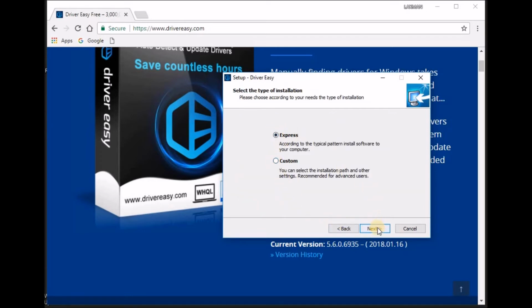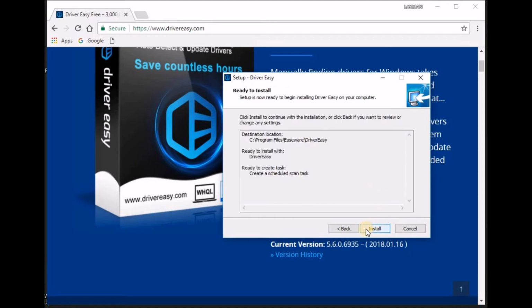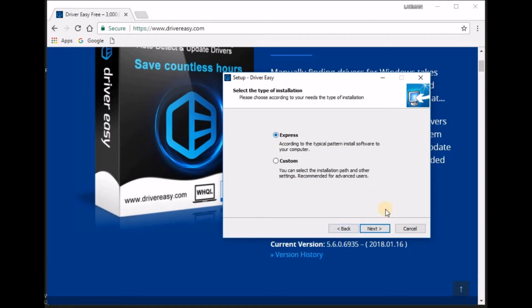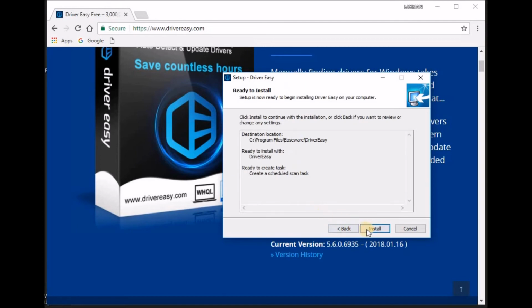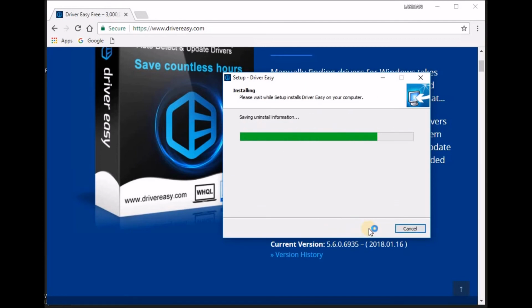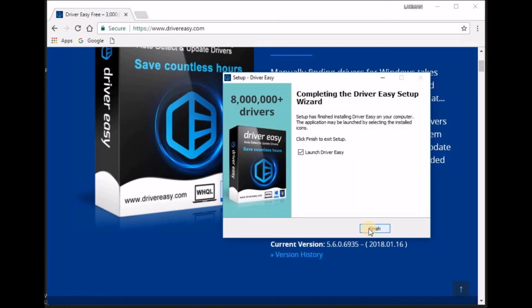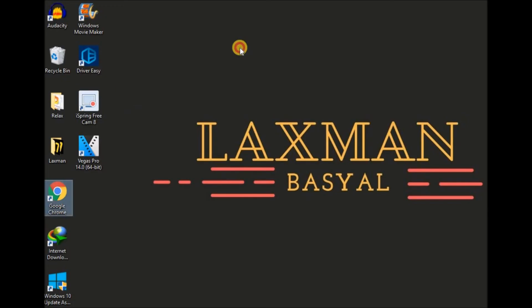Select custom and next. Select express and next. And install. Okay, it is finished. Now you can see here the Driver Easy icon on your desktop.